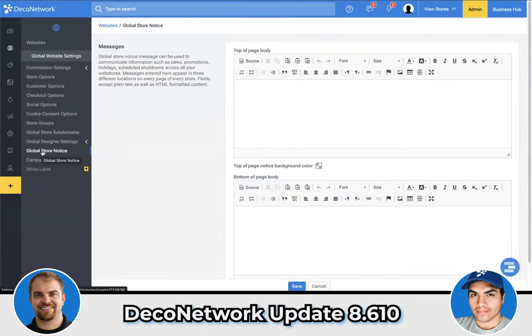And I still like this ability. So, if we wanted to communicate something across all stores on our DecoNetwork account, we could add a bar of information at the very top of the website. The problem was I couldn't control which site used this message and so forth.